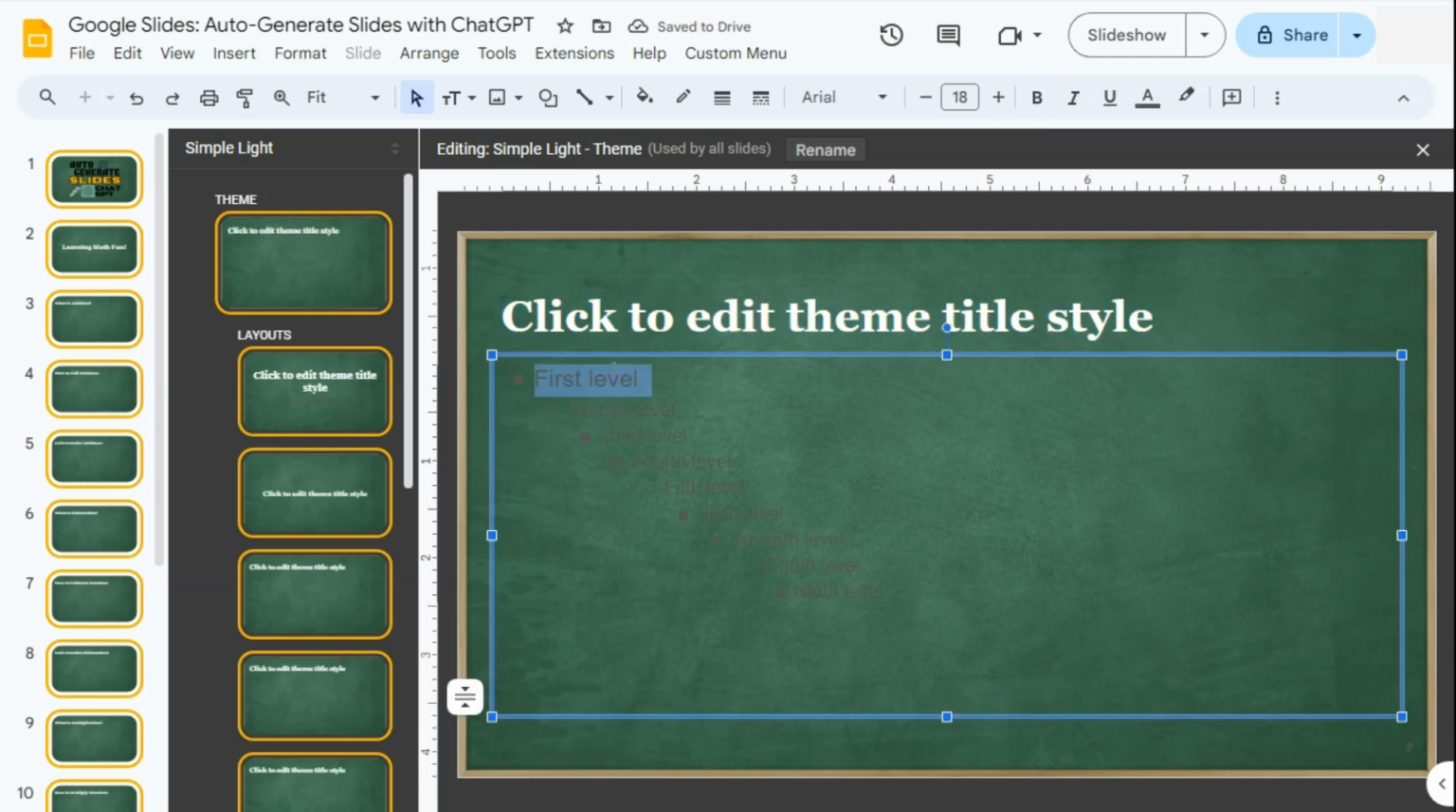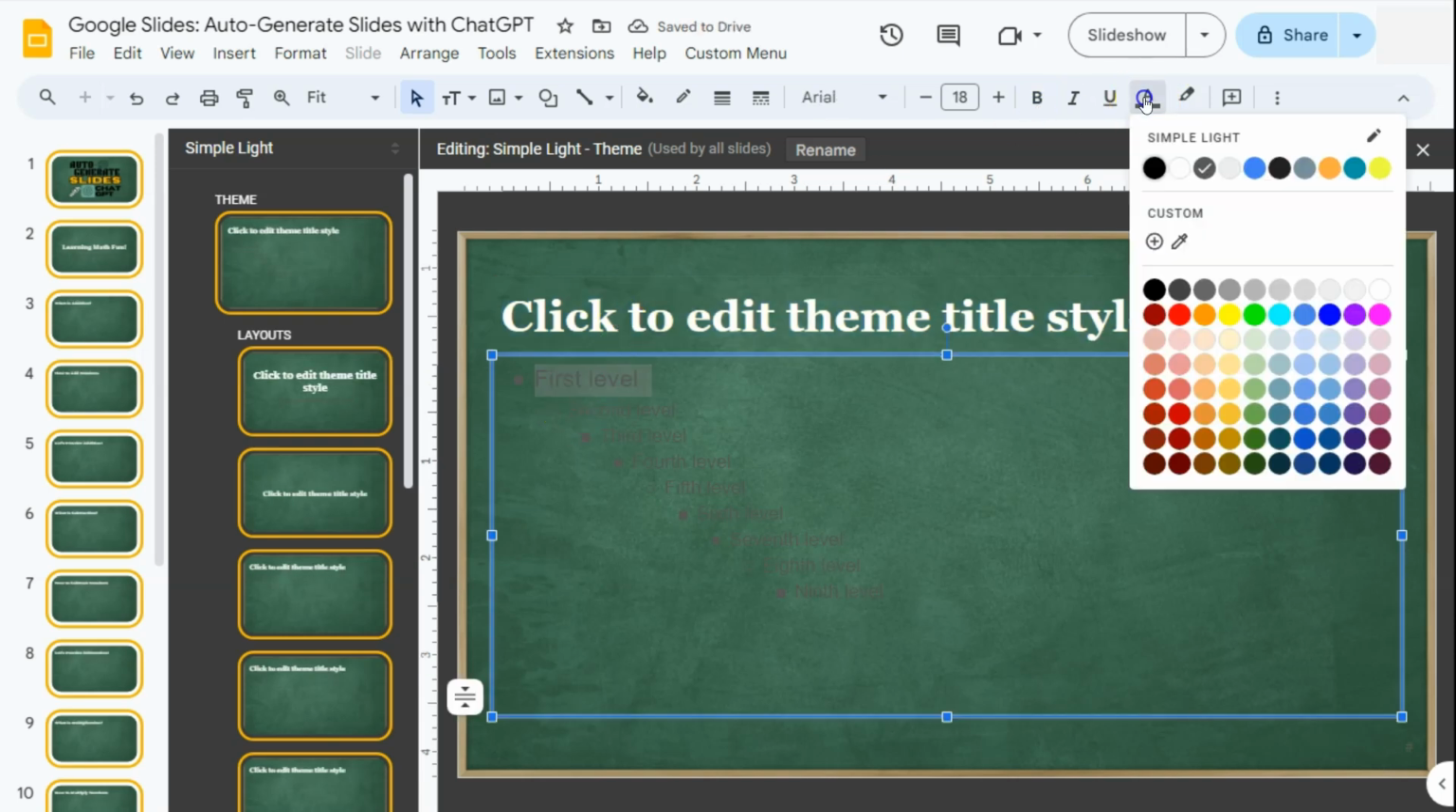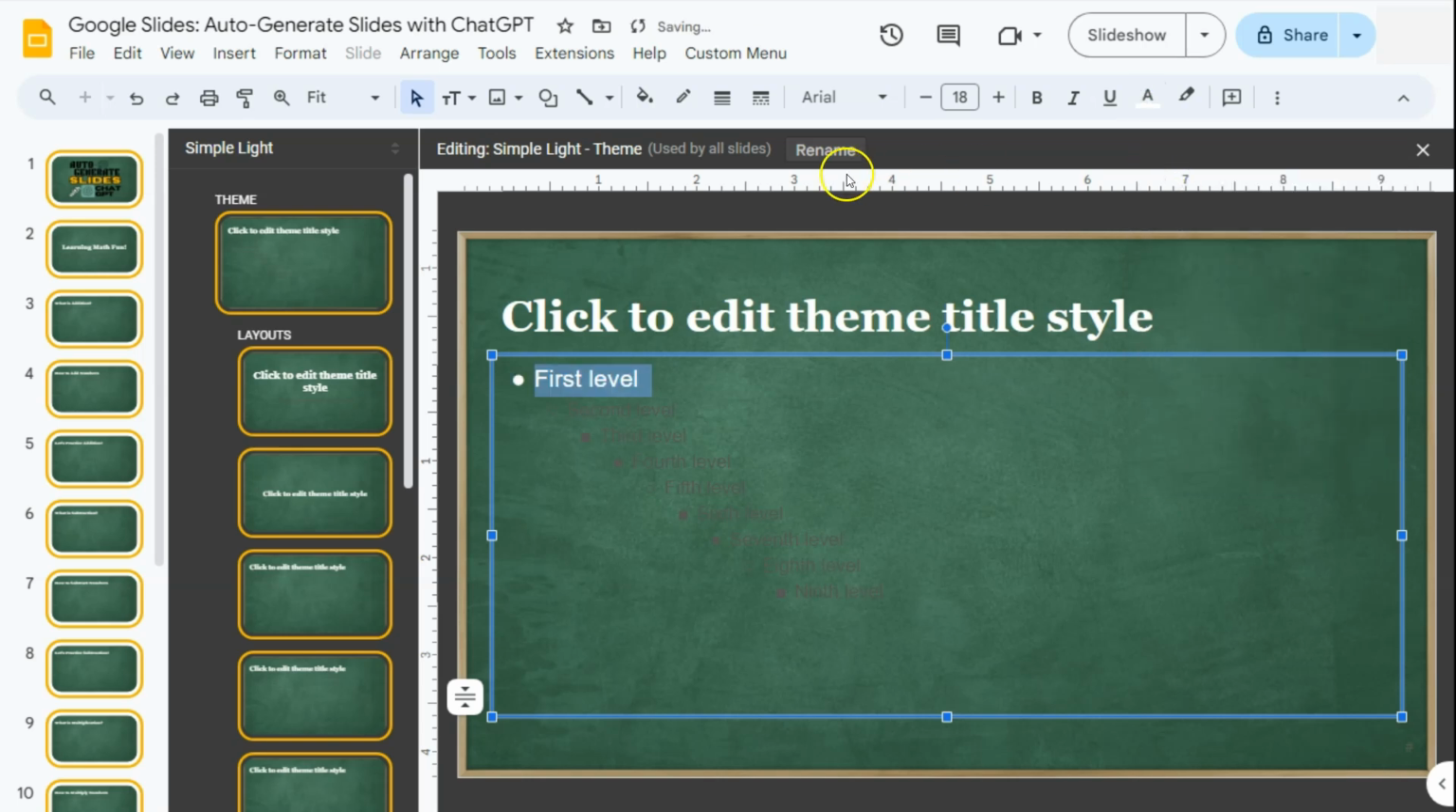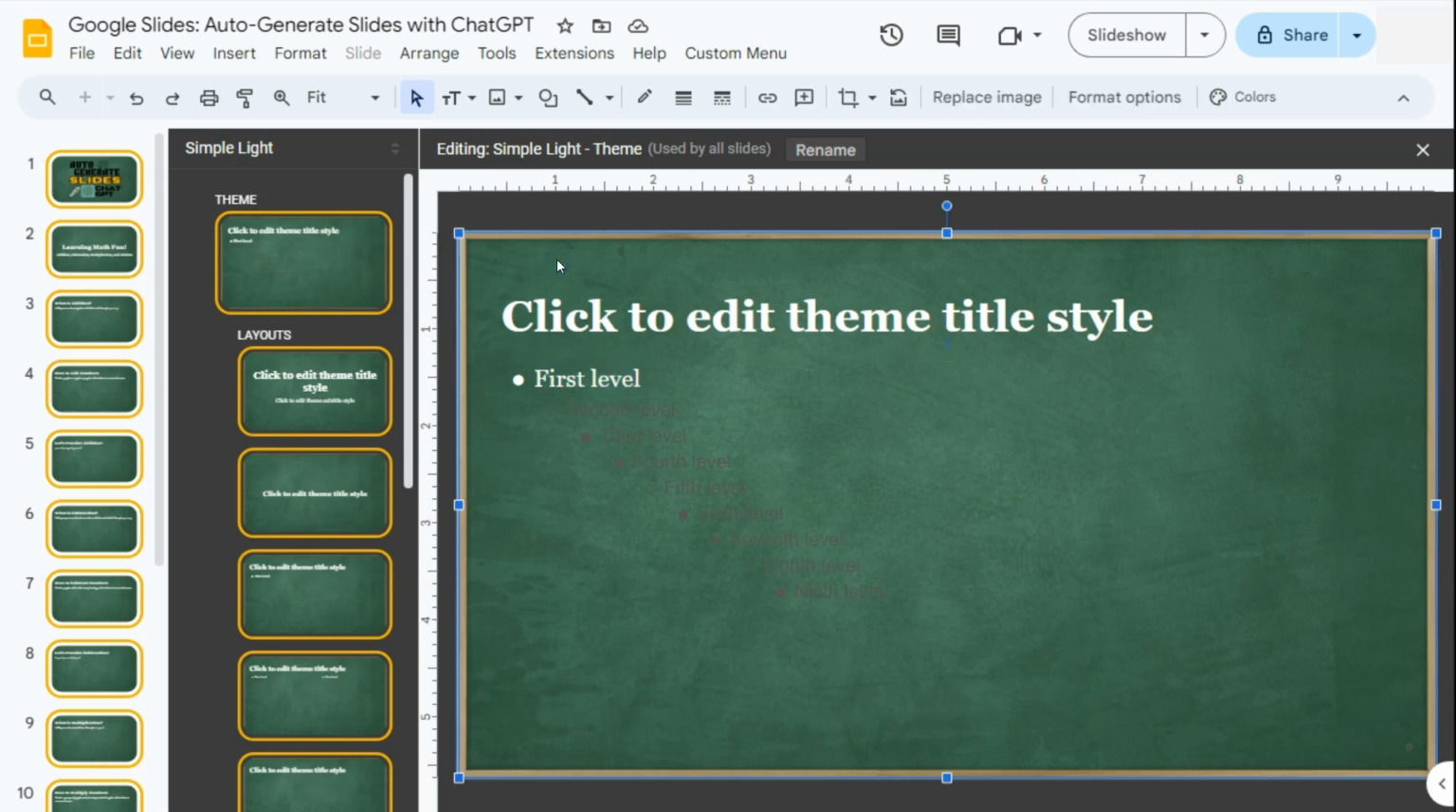And our next level of text, that will be in white as well. Next one, same font style. And there you have it. So any changes that you make here in the theme builder, especially on this master slide, will automatically be applied to all of your slides and to your layouts.